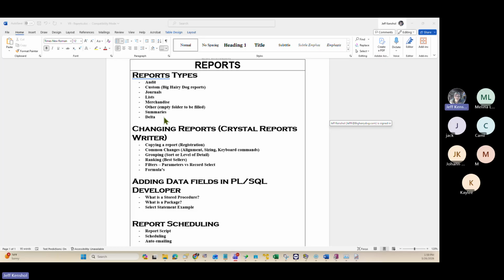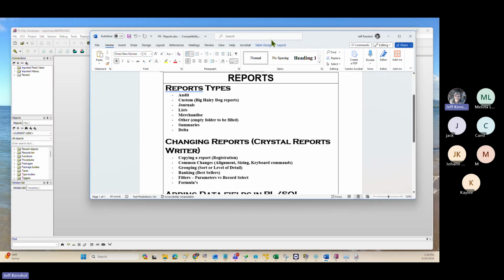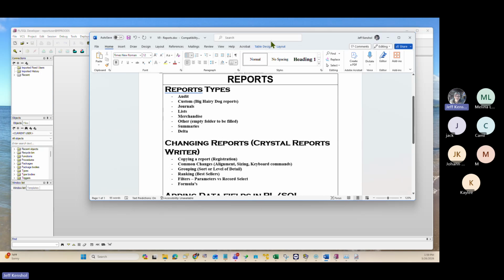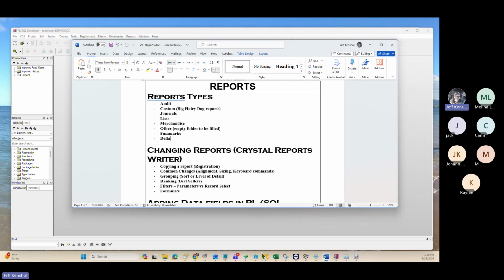All right, so changing reports, Crystal Reports, Writer, what goes on with all that, right? I don't know to what degree anybody's going to be using Crystal out there, but let's dive in and poke our nose around a little bit, right? Well, out of the gate here, this is pretty easy. It does not require Crystal, right?